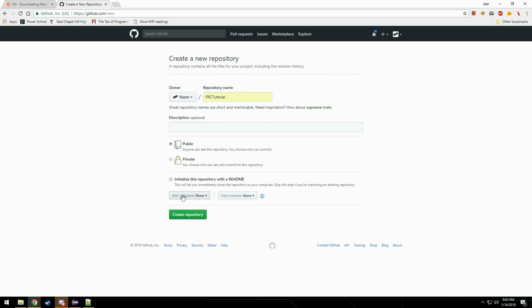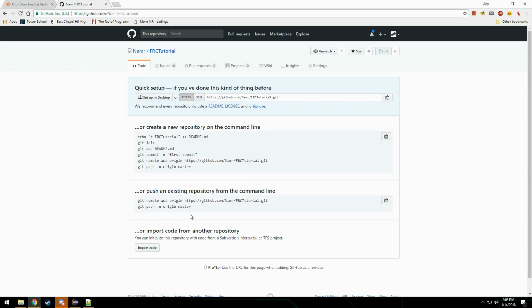And don't include any git ignore or license. You might want to later, but for the purpose of this basic tutorial, we're just going to go ahead and create an empty one. So GitHub is going to be where all the files are stored online, and then I will put those on there. So how are we going to put those files up there? We're going to use that program that we installed.